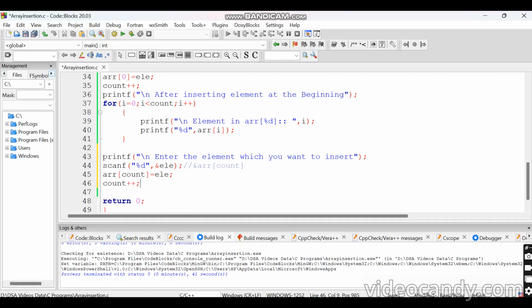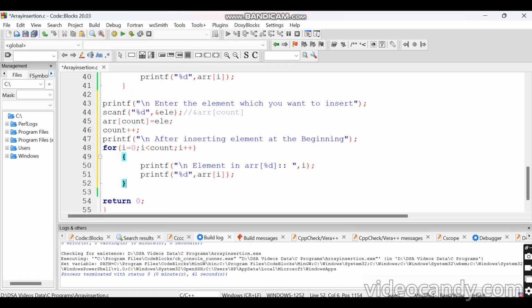That's it. And you can again copy this display code so that the array elements will be displayed. Only here I'll change it to at the end. That's it. This is just the display code. A for loop we have used, and we are just displaying the array elements, right? And this is the code which we have written for inserting the element. You want to insert at the end. Here I'll be more specific so that you will understand the difference.